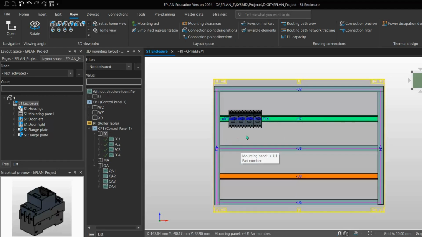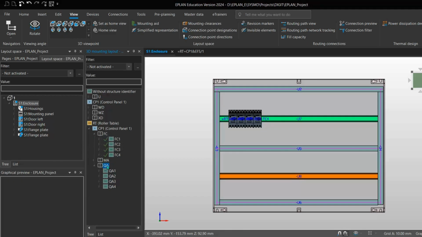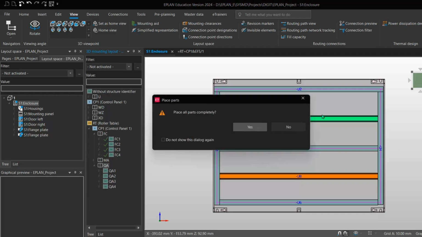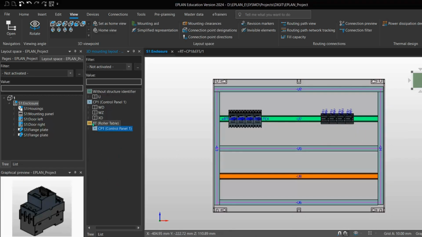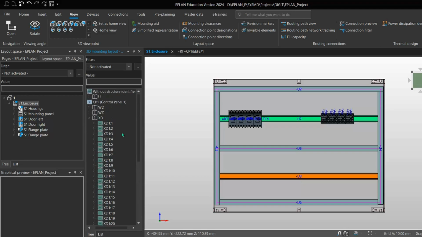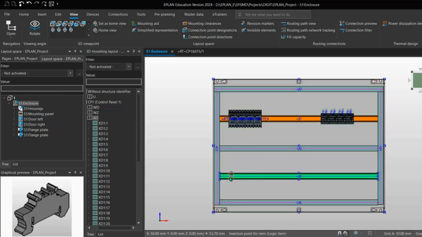So these breakers are now placed, and then I can place the contactors. Just simply drag and drop. Yes, I would like to place it completely, and I can simply place it here just for example. And then I'd also like to place the terminals. There are two terminal strips here, XD1 and XD2. Once I click XD, I will select to place it completely. And then when I place it, it will start placing the terminals.